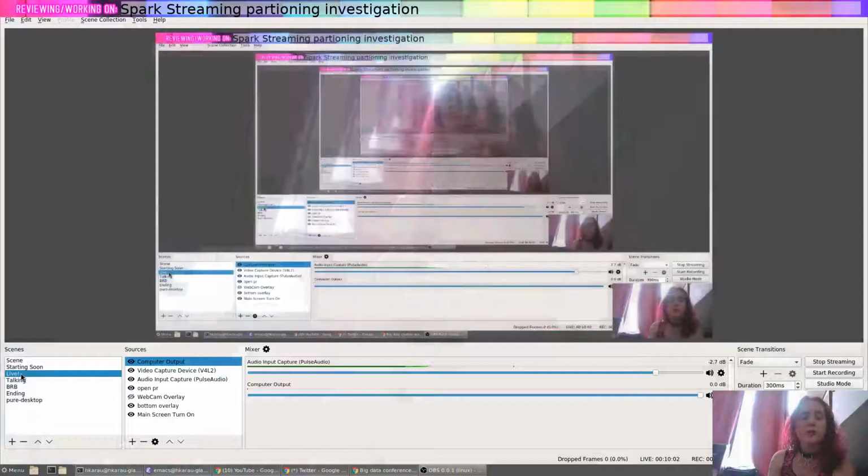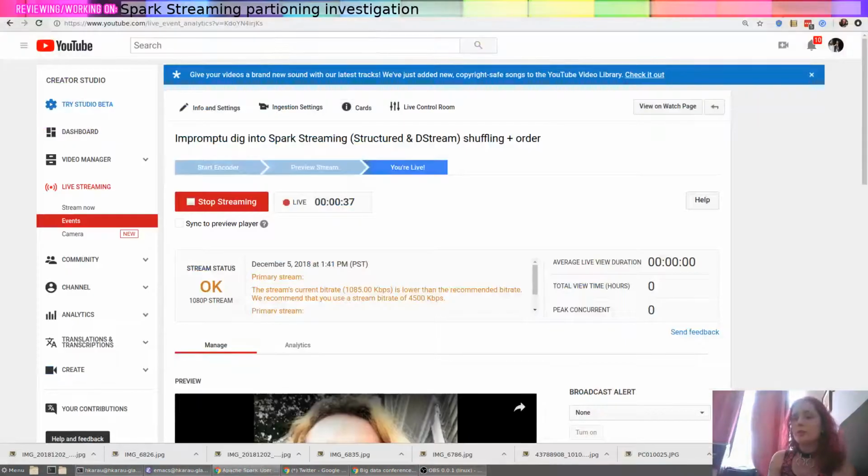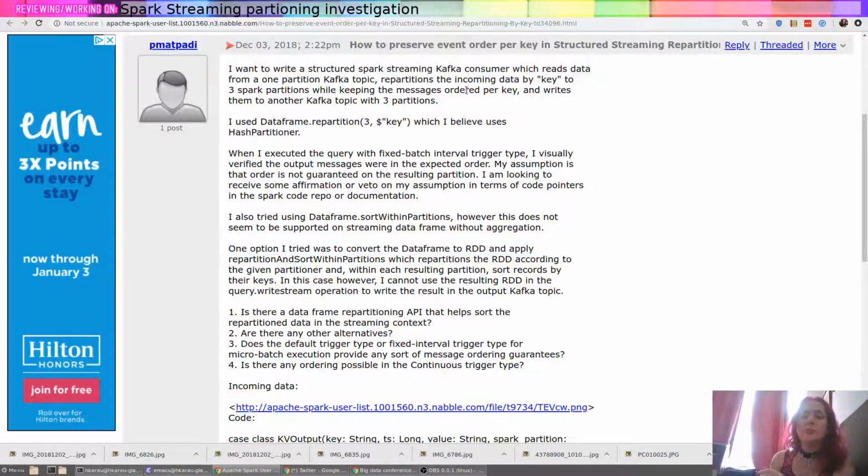Today we are poking around inside of the Spark streaming partitioning and its impact on key order. A friend of a friend had a question about this, so let's bring up that question. They want to repartition the data coming in from Kafka, but they're worried about the impact on the message order. That is a thing we can investigate for them.